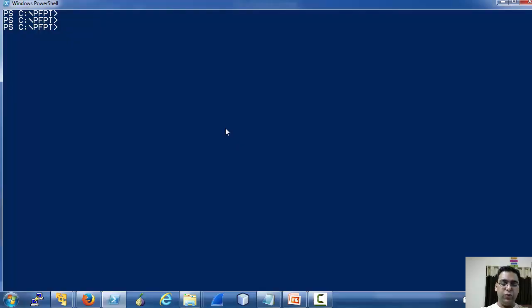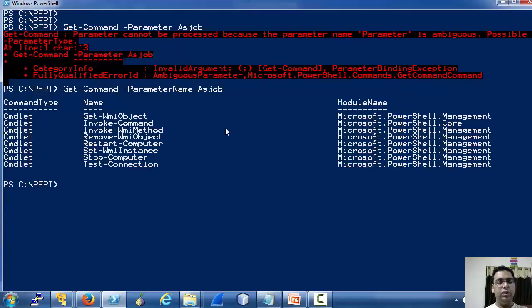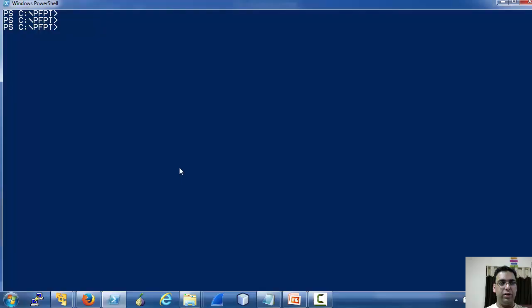Now let's move on to remote jobs. One way of running commands or scripts remotely is to use commandlets which support the AsJob parameter. Let's not look into the WMI ones right now. Invoke-Command, which we have been using thoroughly, supports AsJob. So let's now focus on the remote jobs.